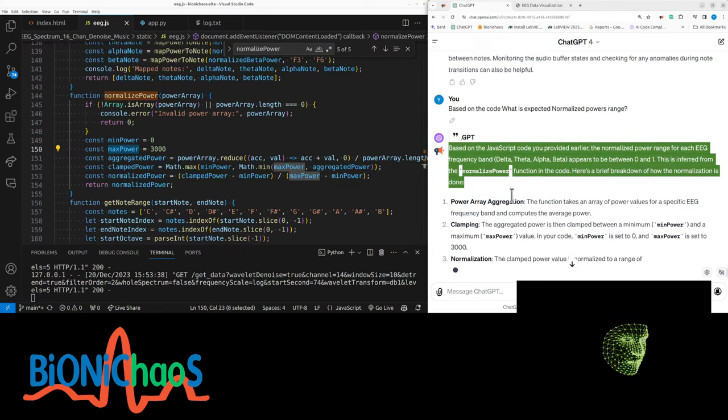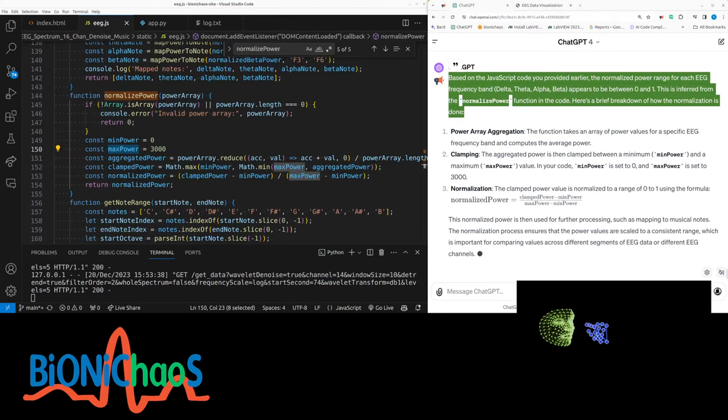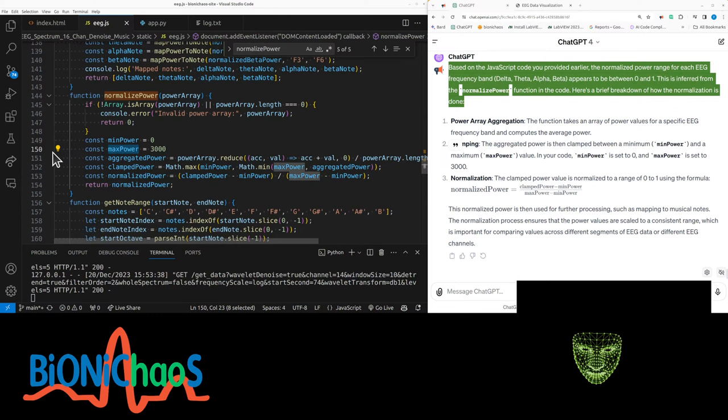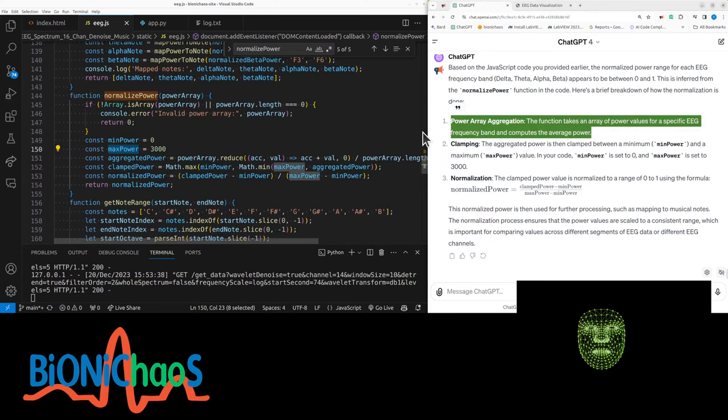Based on the JavaScript code you provided earlier, the normalized power range for each EEG frequency band, delta, theta, alpha, beta, appears to be between 0 and 1. This is inferred from the normalized power function in the code. Here's a brief breakdown of how the normalization is done. Power array aggregation. The function takes an array of power values for a specific EEG frequency band and computes the average power.